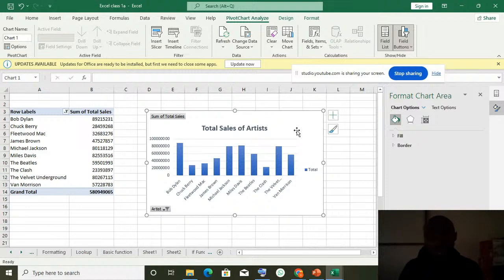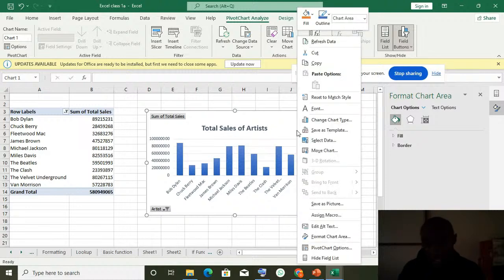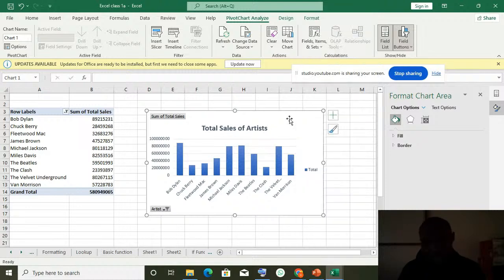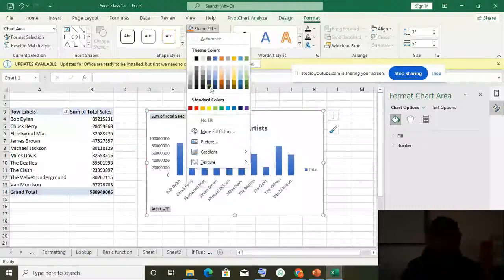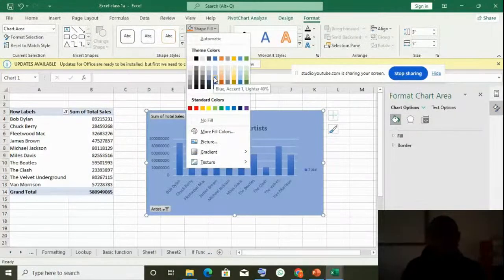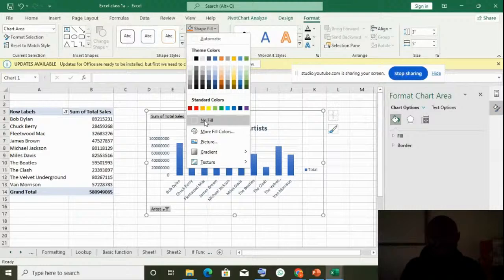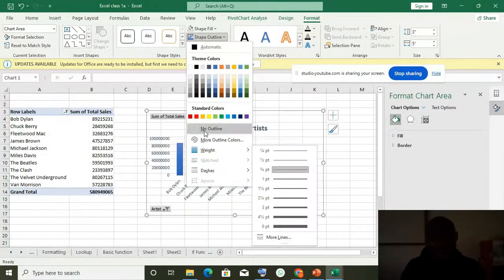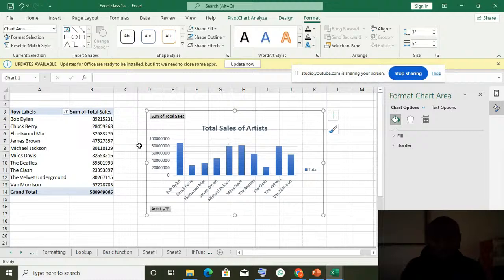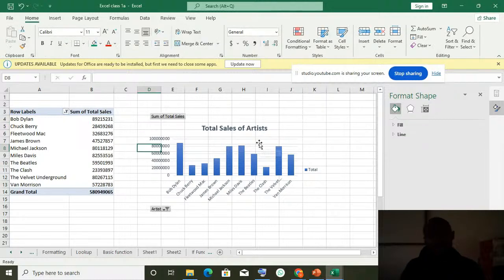So here we can still edit it more. When you click on shape fill, if you want it to have a color, blue, something like that. Or if you don't want it to have a fill at all, you can click no fill. Then for the outline, you can click no outline and it will just be like that.